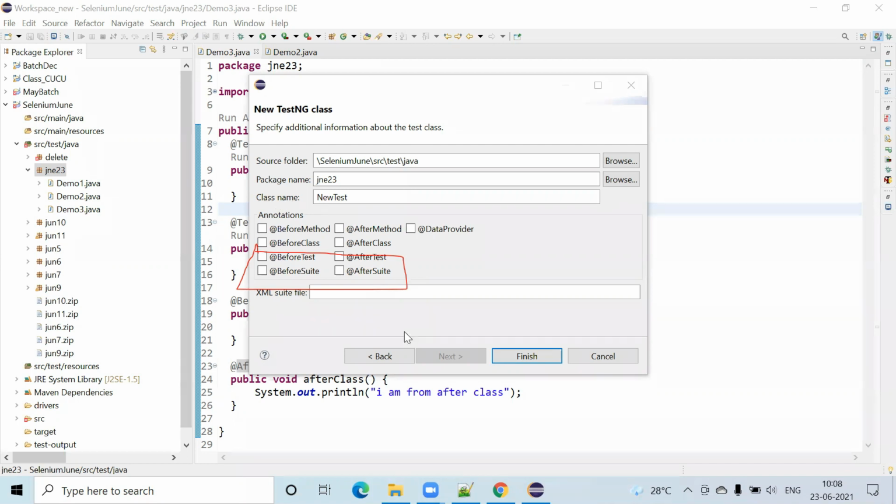Sir, can we use before method and after class, two different ones? You mean two together in a single class? Yes, before method and after class. Good, very good question. Actually, this is a homework for you all. Only before method and only after class, you can use, but there is no use actually. That is not a proper way of use.